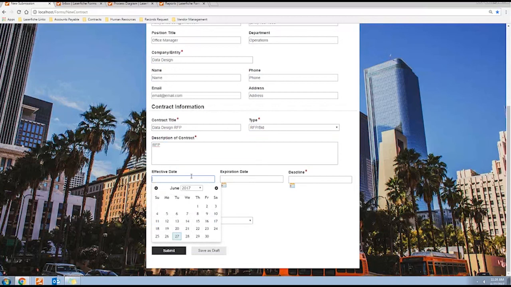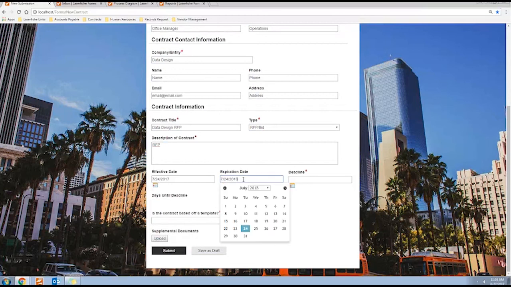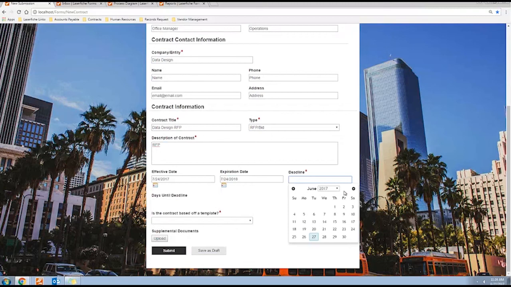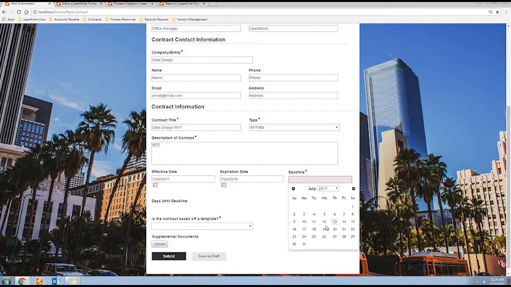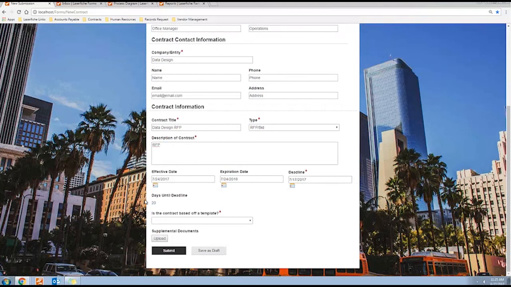And let's say this contract will be effective July 24th this year, and we'll say the contract will expire a year from now. And let's see, we want the deadline to be July 17th. You can see that the days until deadline is already populated as well. It's already calculated how many days until the deadline is hit. This is useful so the users that are part of the process know when the deadline is and know how much of a priority this particular contract is as well.